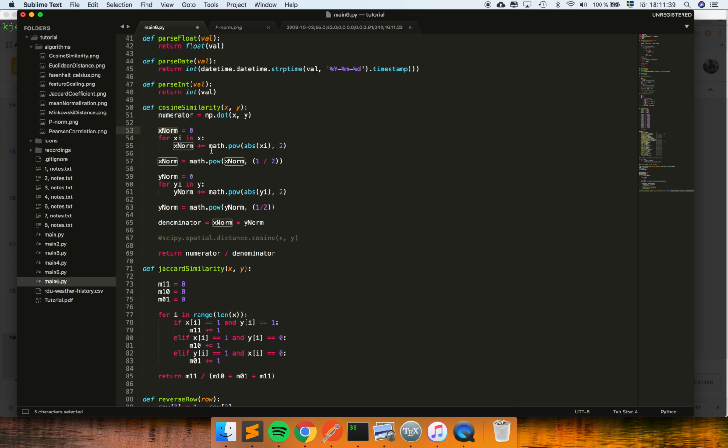I calculate the norms like this, fairly straightforward just from the example. And there I get the x and y norm, and then I get the denominator just by multiplying them, and then I take the division of that and return it, right?